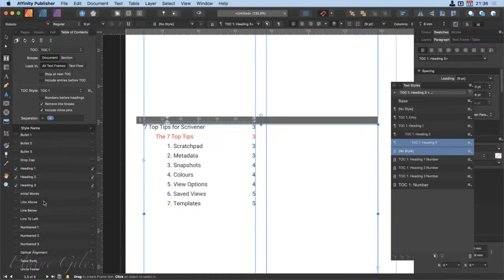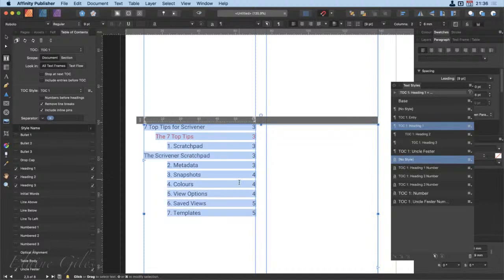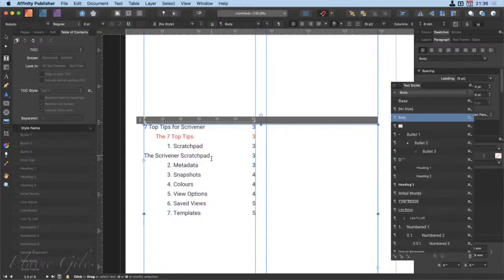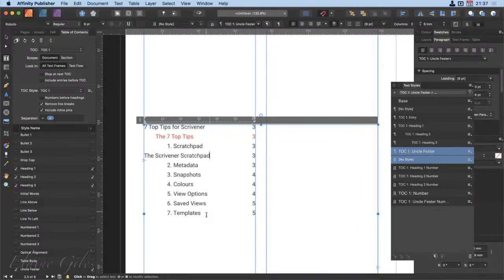Oh, the screen is so tiny I can't see everything. But what I will do is put a tick in the boxes, all right? And automatically Uncle Fester has appeared. There he is. Now, by clicking on it in here, you can then specify what heading level Uncle Fester would be. Because obviously at the moment, it's a heading 1. But that's how you do it.